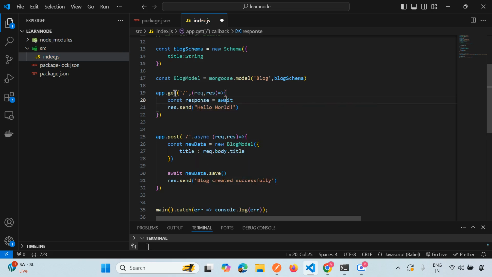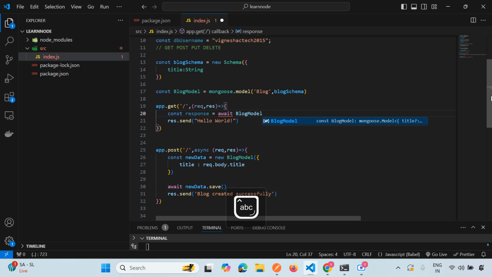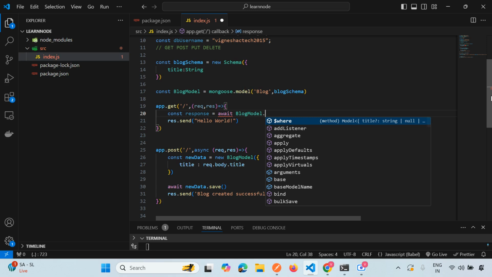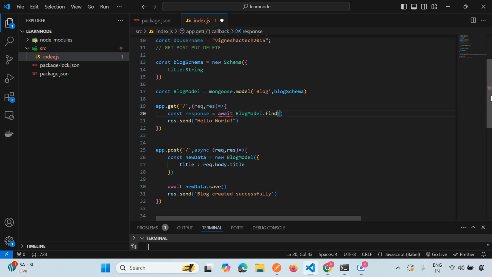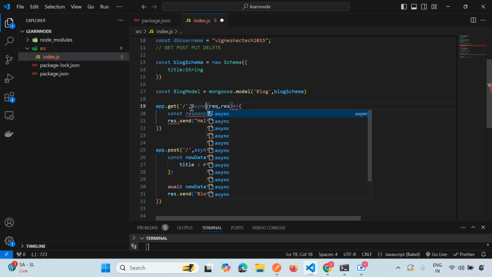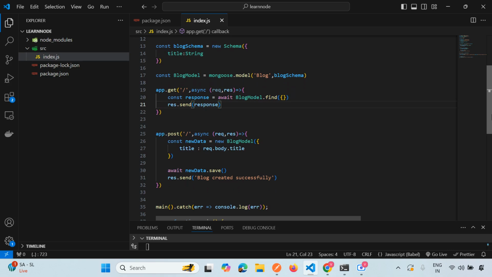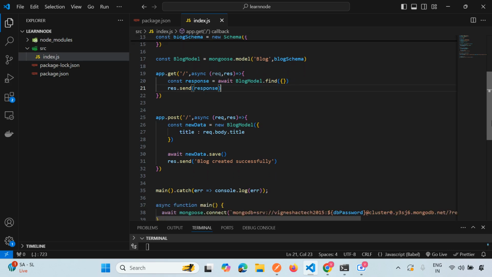response, await, and then what you can do, you just have to expose that model, right? Blog model dot. So there are various methods, like find, to find in the database. Since I'm using await, you have to use this async keyword. Okay. Now you can return this as response. Okay. Now this will do the trick actually.